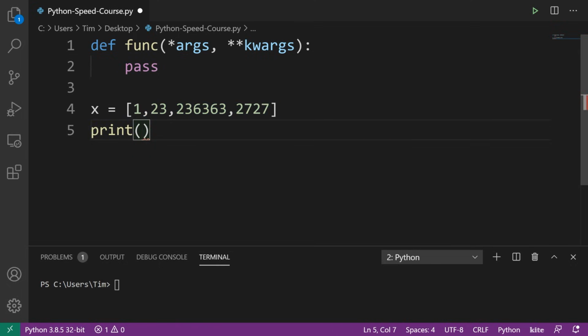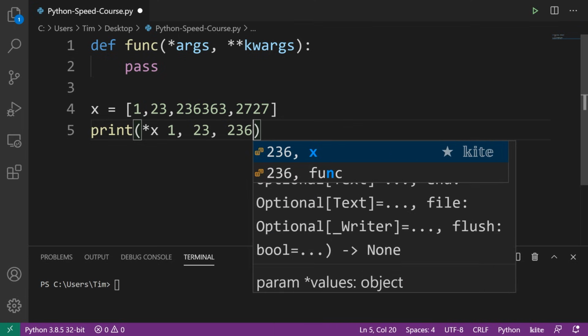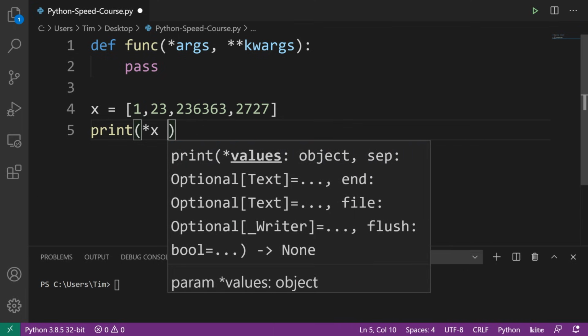The best example of this is the print statement. If I print asterisk x, which means unpack x, what this is going to do is take all of these elements out, so separate them by individual elements and pass them into the print statement as arguments. So instead of just printing, say the entire list, what it's actually going to look like is print 1, 23, 236, blah, blah, blah, you get the point. That is what this is going to do.